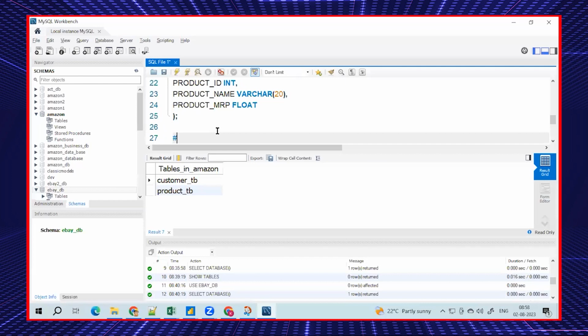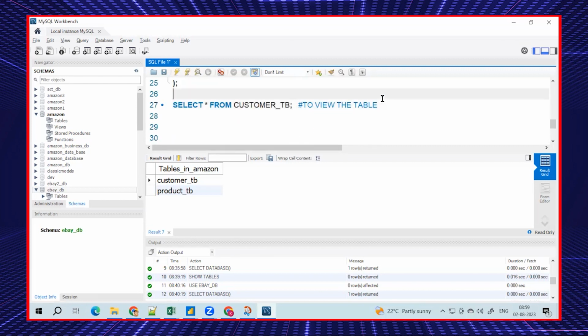Now, the second thing I want to do is view the table. This is the syntax, so listen carefully: SELECT * FROM customer_DB. I'll tell you what the star is in the later part of the class, in the upcoming sessions. But for now, this is the syntax that you need to follow. Whatever I'm teaching, you cannot ask me why.